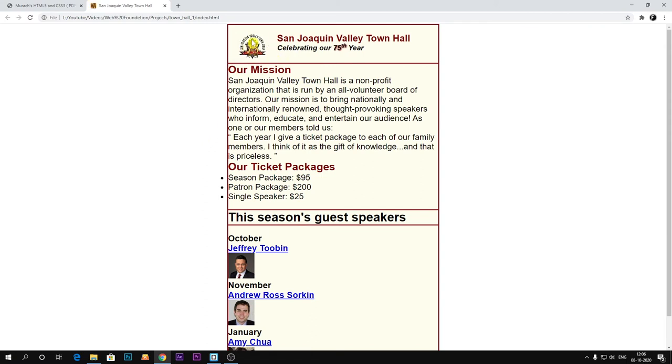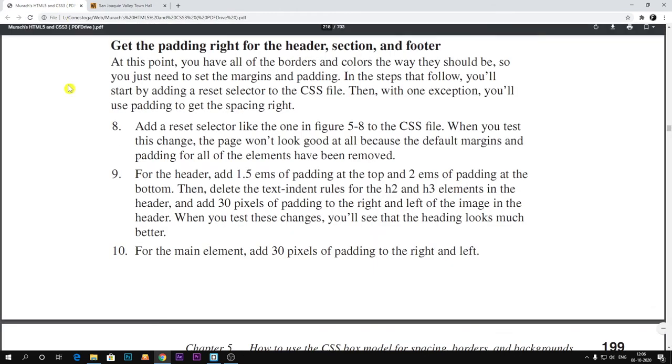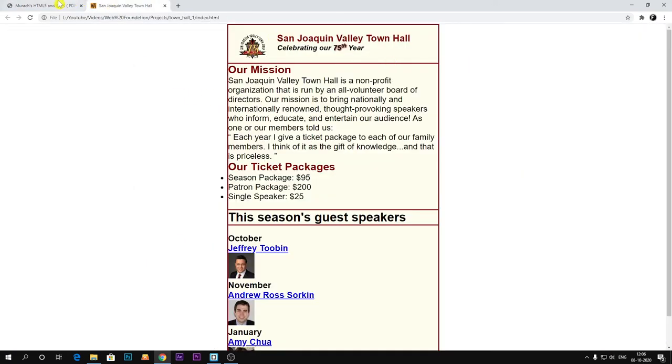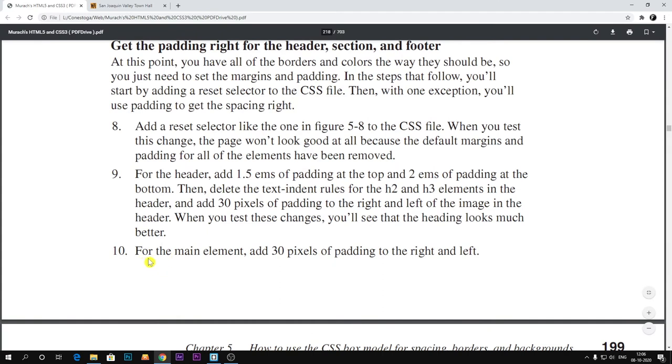As you can see, it looks way better than the previous one. When you test this, you will see that the heading looks much better. Okay, it looks much better. For the main element, add 30 pixels of padding to the right and left. Okay, so now we are going to make a change in the main element.